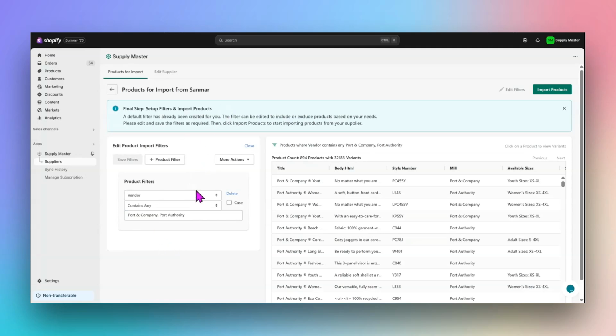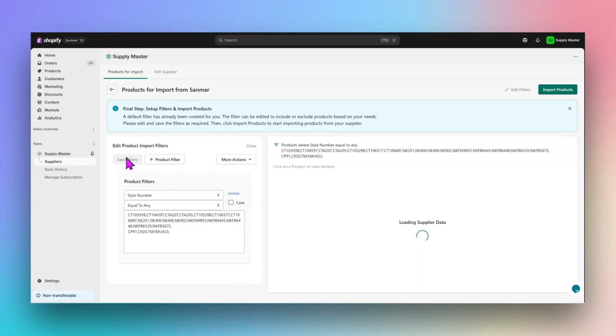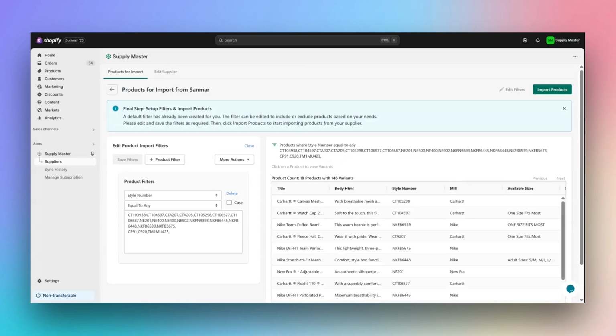For example, if we only want to import a few styles, we can do that by changing the filter to be based on style number. Next, we can change the operator to equal to any and add in a list of style numbers which we'd like to import. Once done, we can click on Save Filters. As you can see, we now have 18 products and 146 variants selected for import. To begin import, we can click on Import Products.